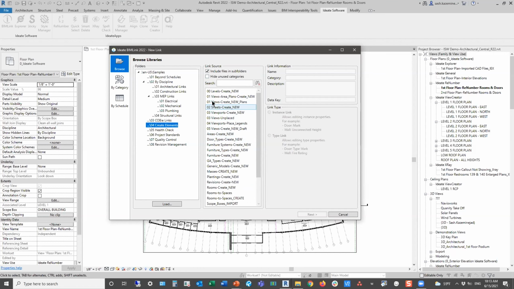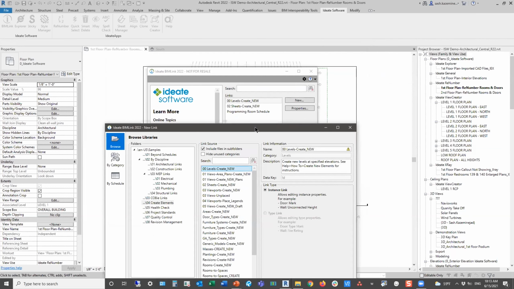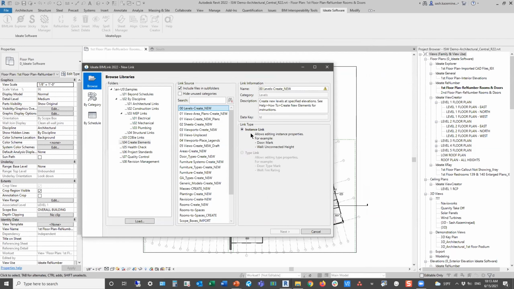All right. But I do want to focus on this Levels Create New. And you'll notice over here that I get a warning triangle. It says the link name already exists, and that's because I already have it loaded up over here. And so this one here is basically an instance-based link. And so what that really means is I'll be either creating instances of levels and/or modifying level instances as well.